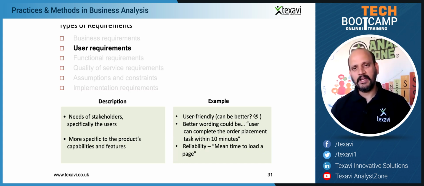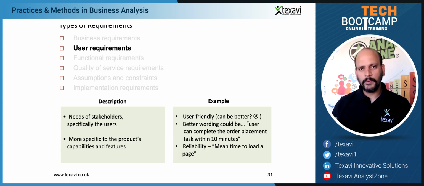What is user-friendly? How would you define user-friendly? You come across this very many times, and that's one thing I'm not comfortable with, so I try to ask more questions. What do you mean by user-friendliness? Is it that they should be able to do some tasks really quickly, within a specified period of time, 10 minutes, 15 seconds?